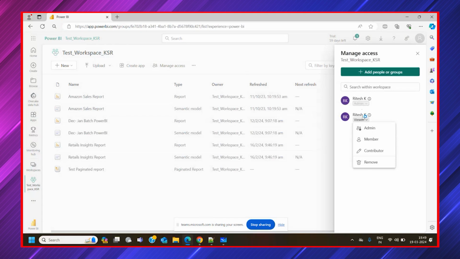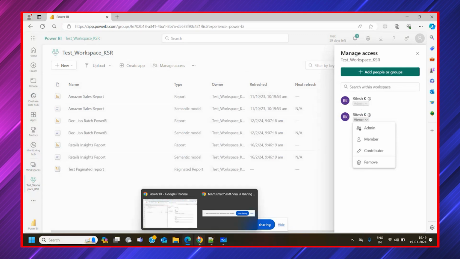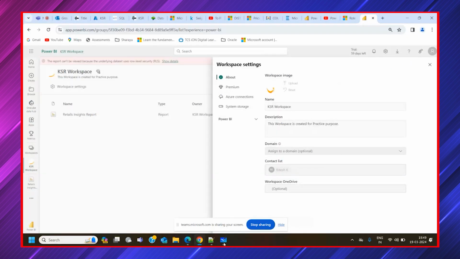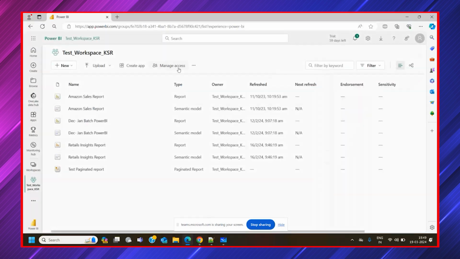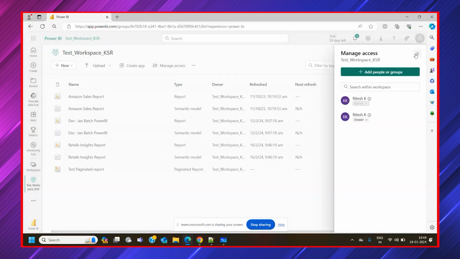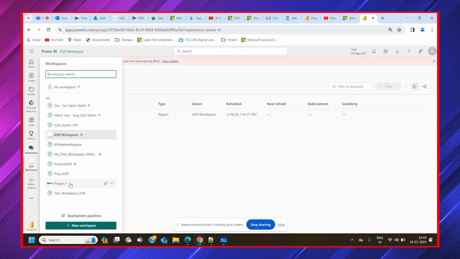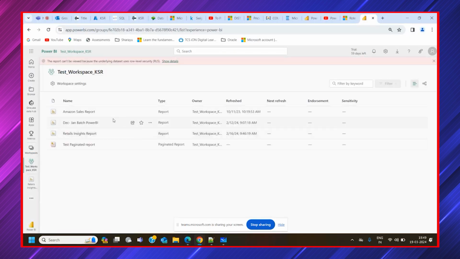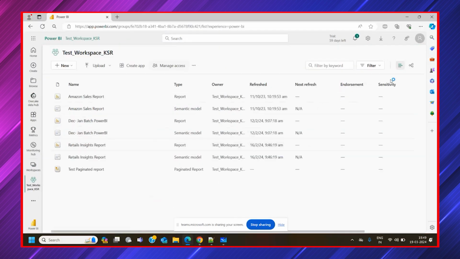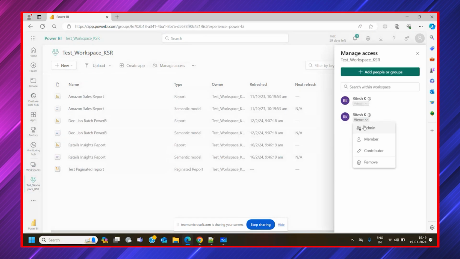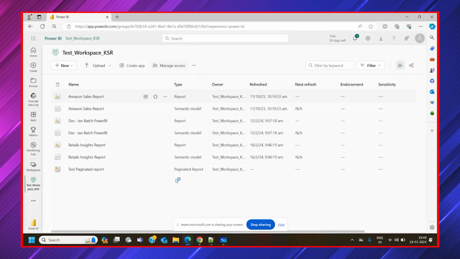See, this is at the workspace level. The viewer is at the workspace level. I can see all that. Now, if I add myself to this workspace through manage access, I'm added as a viewer. I'll go back, click on the workspace. See, I can get the test workspace KSR. So I can see all the reports, not the data sets. I'm added as a viewer. I'll go back here. Let me delete myself. I'm removing myself. The different email ID is removed.